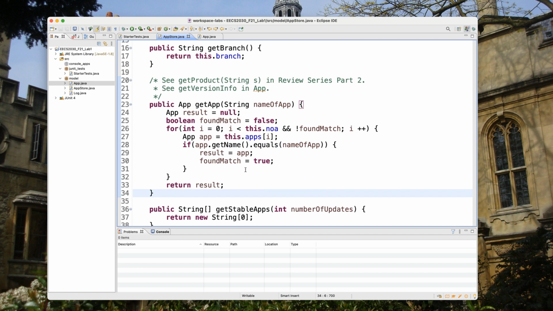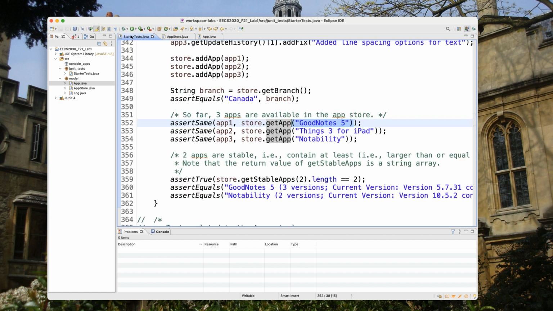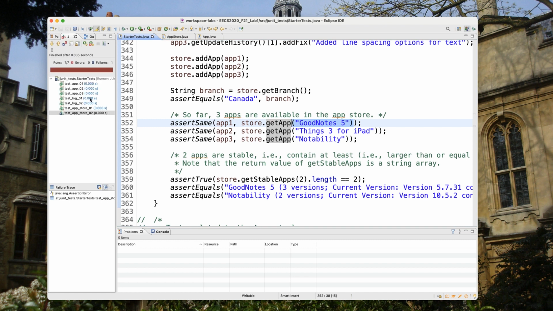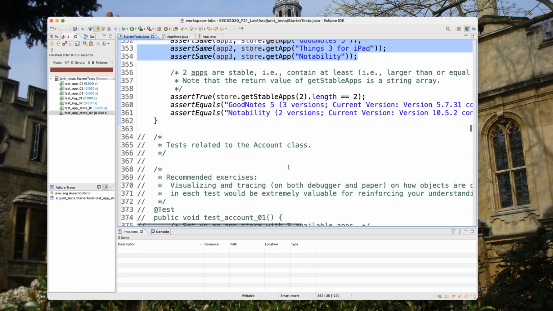The reason I'm doing this copy and paste rather than building from scratch is to show you it's really the same logic. Let's now go back to start the tests and then rerun the test for regression testing. Double click. You can see now we pass the get app already. Awesome. What about get stable apps?